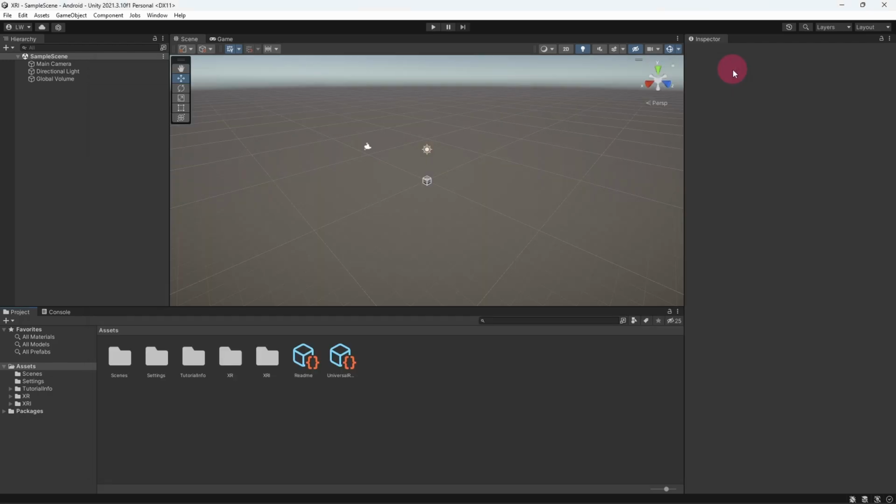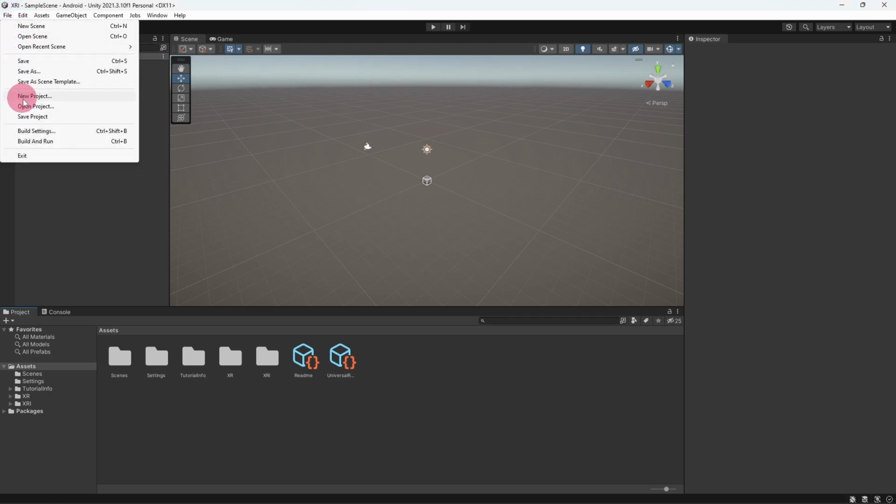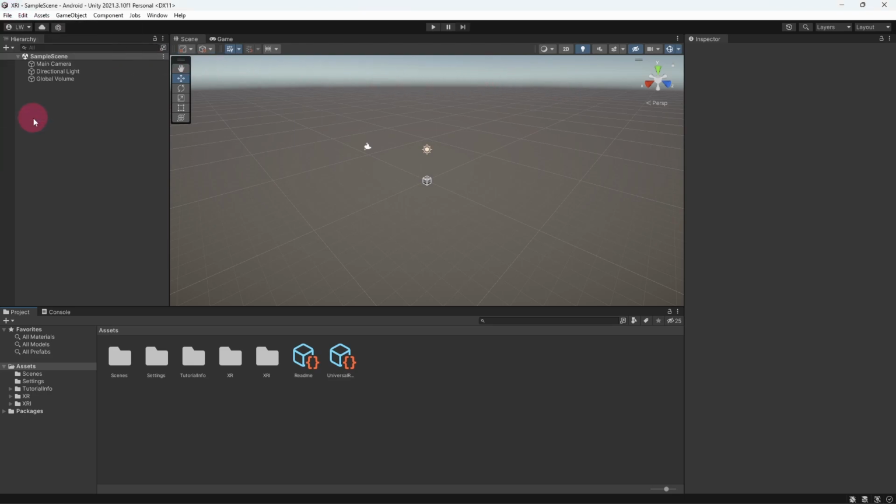We are pretty much finished for this tutorial, so it could be a good time to save your project. To do this, go to the top menu and select File, and then Save Project. In our next tutorial, we will set up a simple scene and get our VR headset and controllers working within it. See you then.